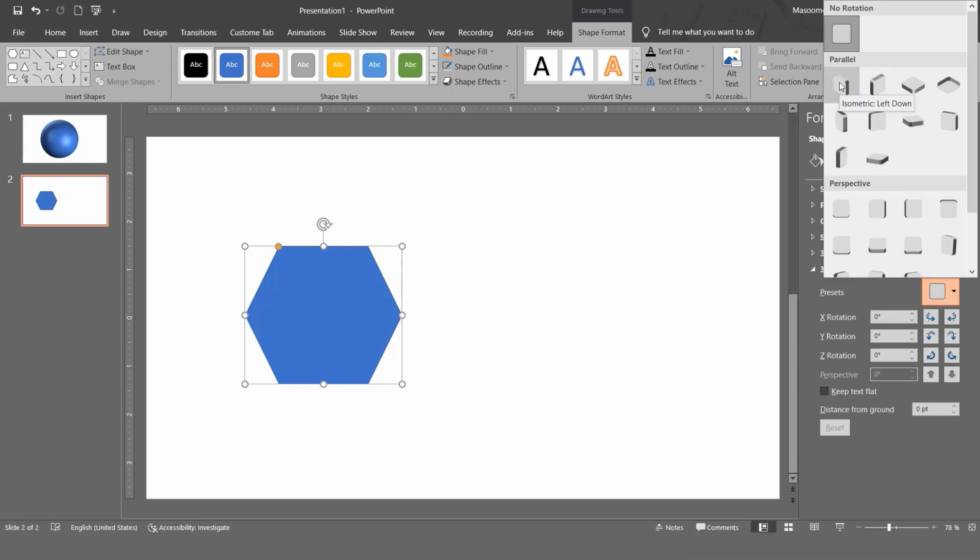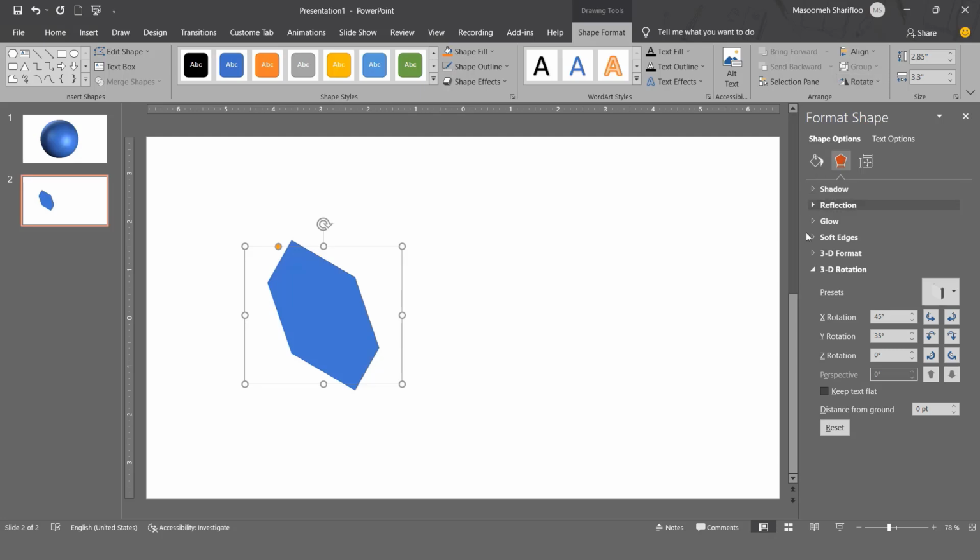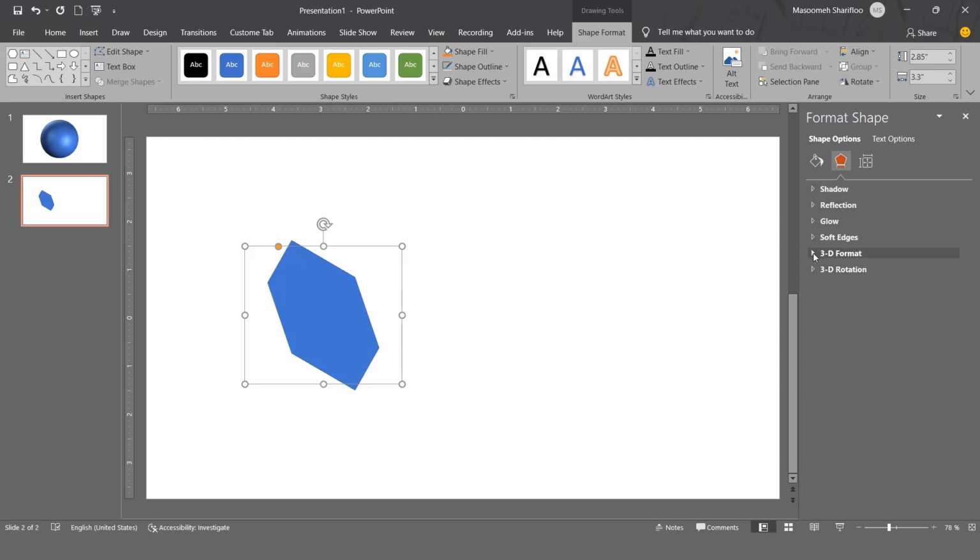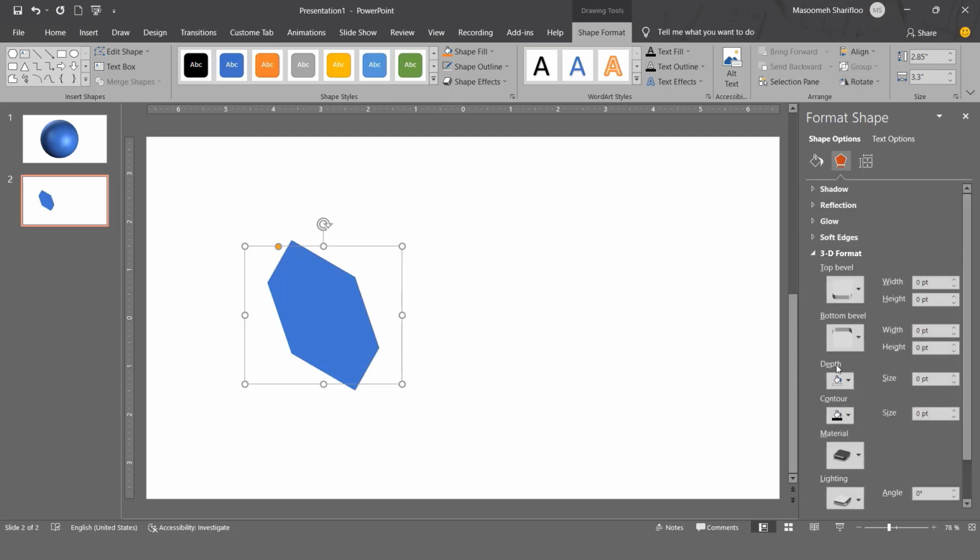Now we go to the 3D format section and we can add the amount of depth that we need. For example, I enter 30 points and press the enter key. Done. This is our 3D shape with this trick. We can make our shapes 3D.